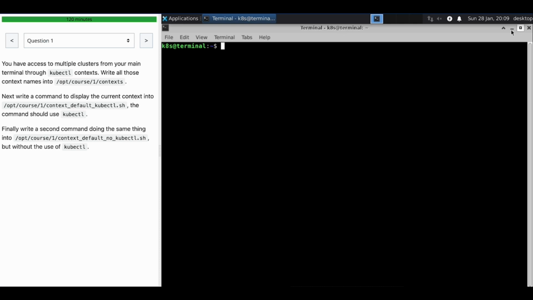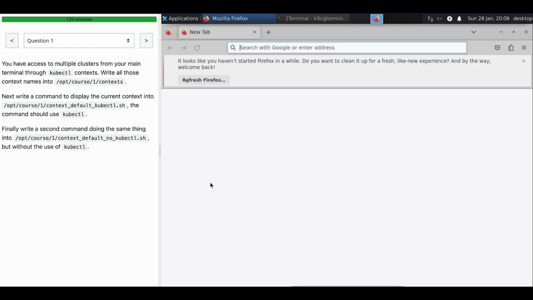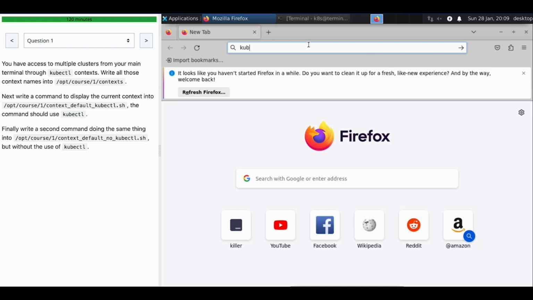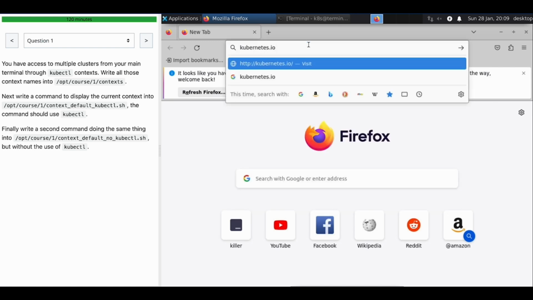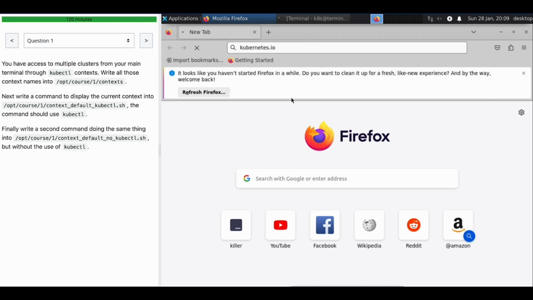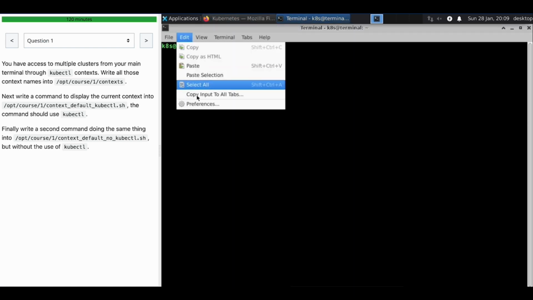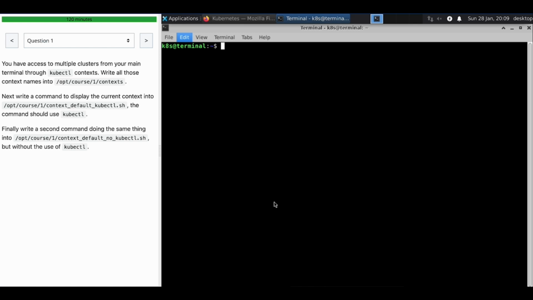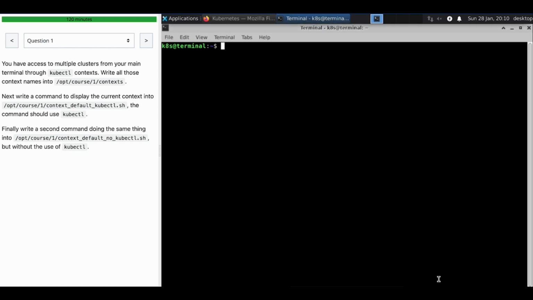I just opened the terminal. We have to open this Firefox web browser, so I have just opened it. We are allowed to only open Kubernetes.io or some blog related pages. I don't think we will need that. I have already opened the terminal. I'm going to change the preference so that whenever I select any word, it will automatically copy and save it to my clipboard, and I can use it the next time. So now we have the first question.